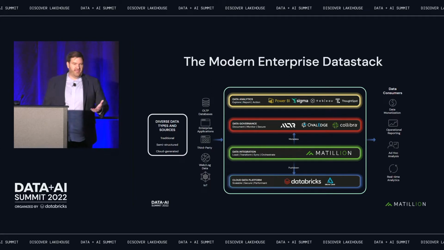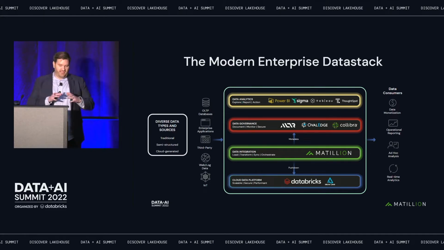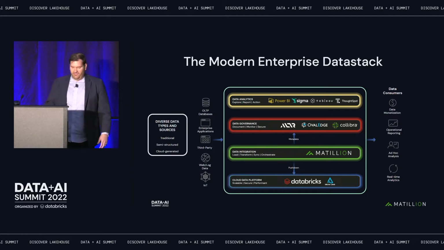So you can see things like automated lineage showing up in Collibra based on the code that you write in Matillion and the work that you do in Matillion. Because Matillion understands the SQL pushdown and then shares that metadata up the stack and gives you those kind of integrated end-to-end experiences. So that's kind of how you build a modern enterprise data stack on Matillion.